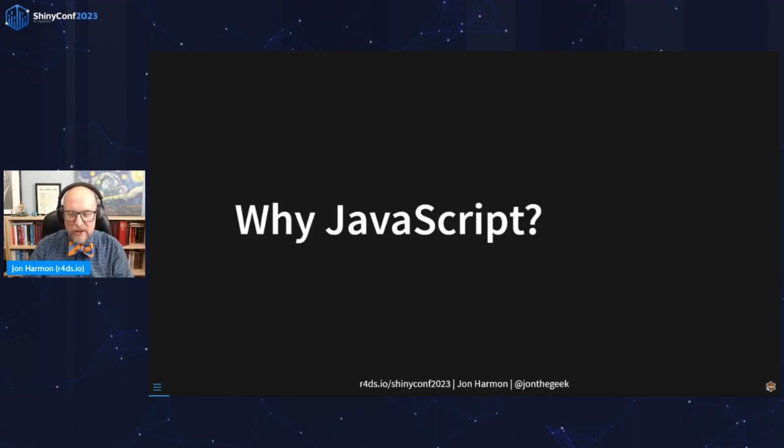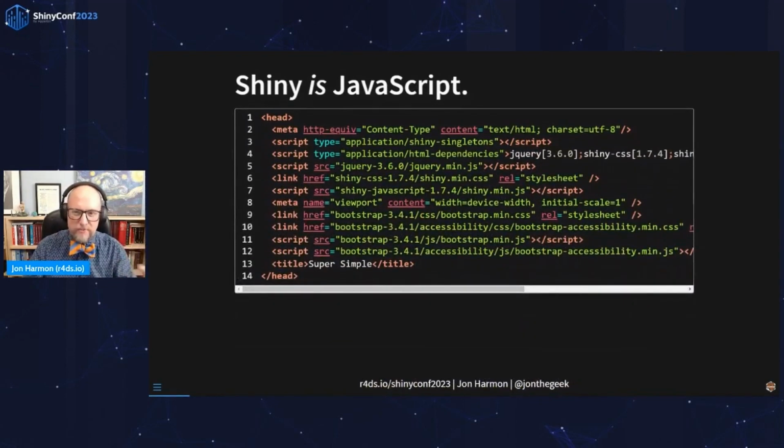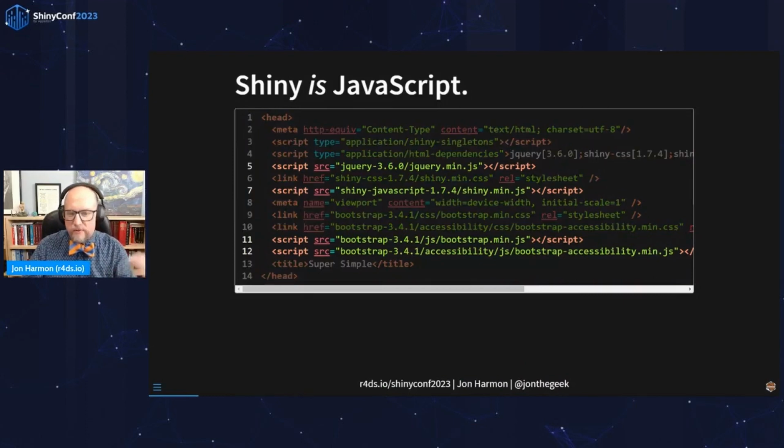And so to try to prove that a little bit, this is the head of just a super simple Shiny app. Like I put almost nothing in it. And within this, you can see there are 4 JavaScript files that are loaded. And importantly, the one that has like the meat of Shiny, like all of the UI stuff, is JavaScript.